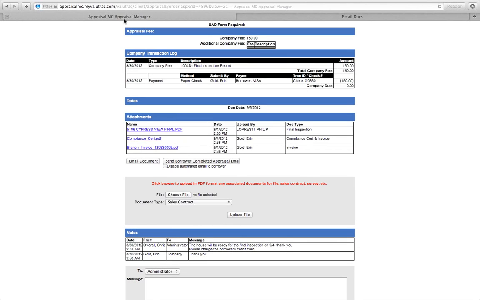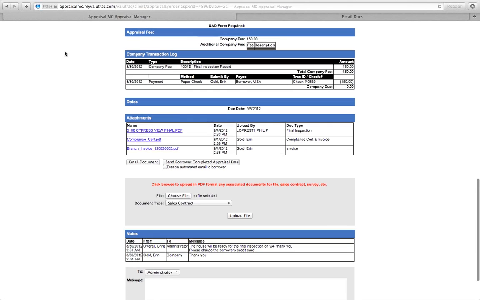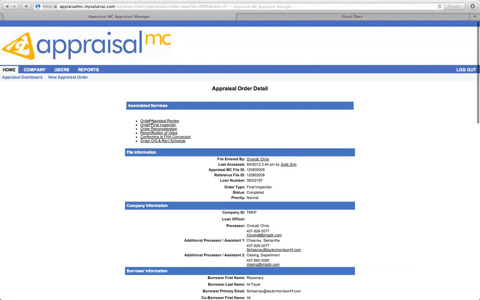If you need to order additional services for the order, you may do so by clicking the applicable link under the Associated Services fields. The additional orders include Order Appraisal Review, Order Final Inspection, Order Reconsideration, Recertification of Value, Conforming to FHA Conversion, or ordering Operating Income Statement and Rent Schedule. If you select to order an additional service, the link will populate all of the pertinent information needed for the new service in order to avoid double entry.